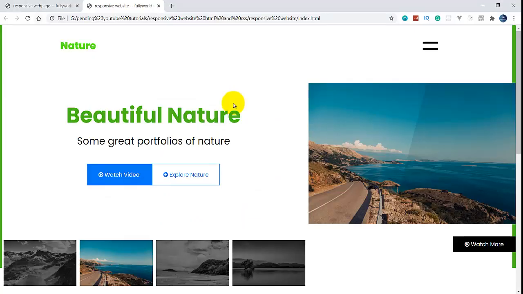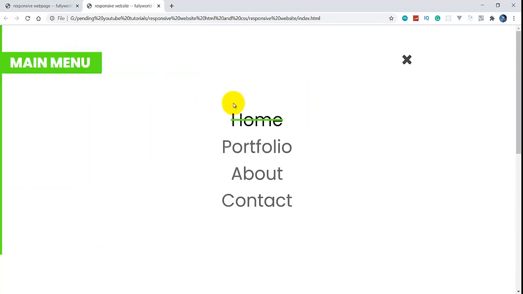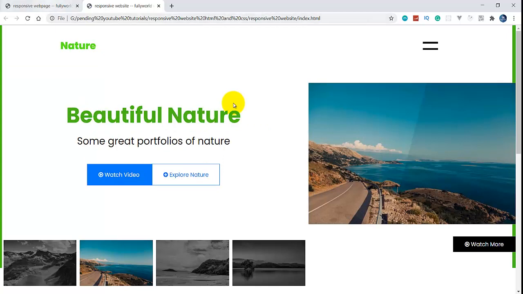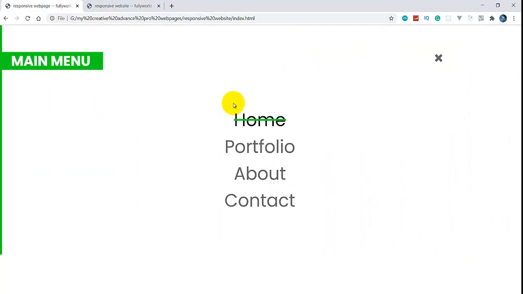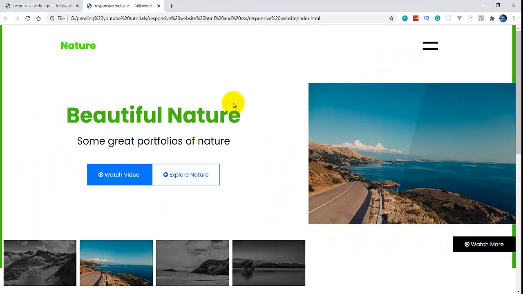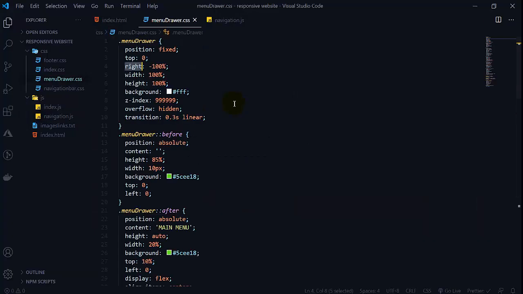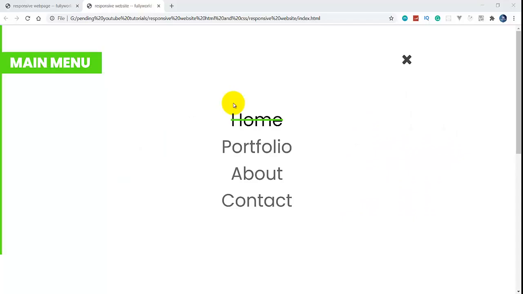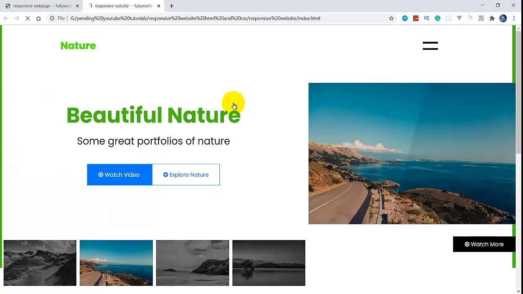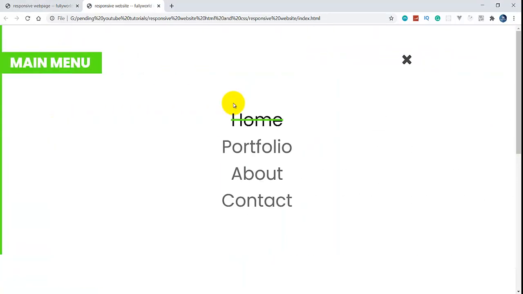So whenever we reload this and click here, see that our menu drawer is opening. But it is not closing because we haven't used anything here. See that our menu drawer is opening like this, but it is opening very fast. So we need to create its transition as 0.5 second. Reload this. So let's see here, see that now it is looking very beautiful.